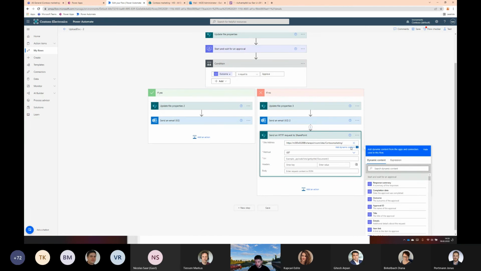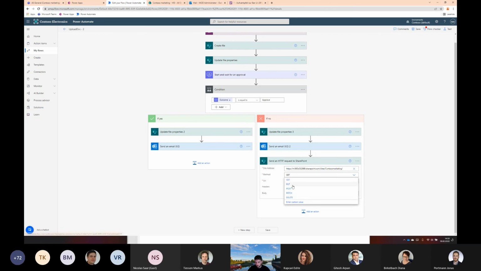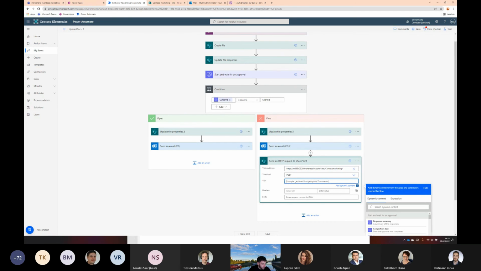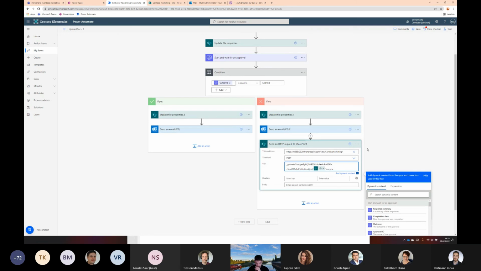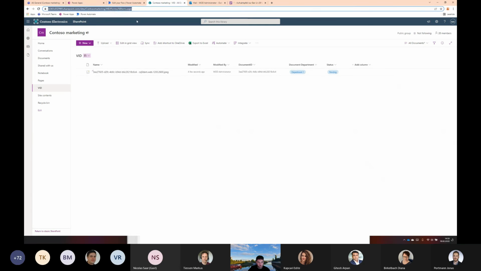Okay, best. Okay, and it will be a post request. And I have written down here the URI, so we don't spend that much time, but I'm going to go through it. As you can see here, I'm using the API call web list get by ID, where I'm getting the list or the library by the ID.